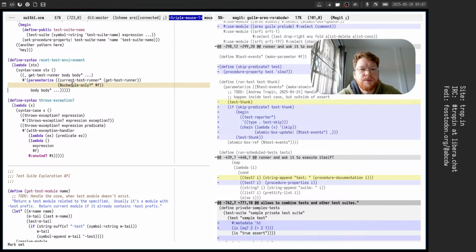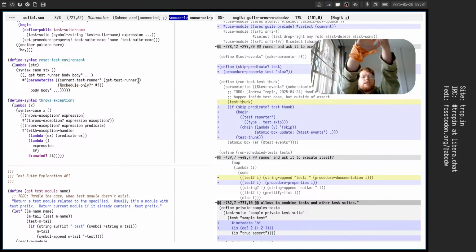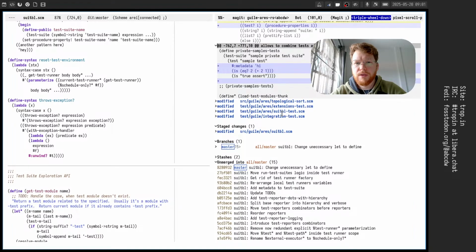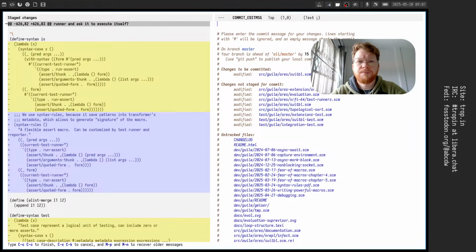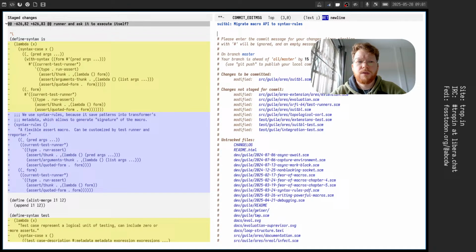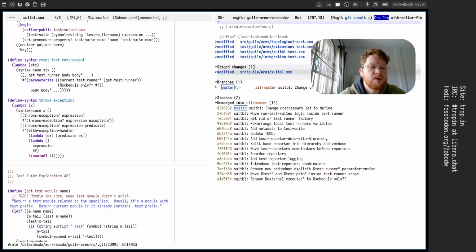Oh, now we can move schedule only inside test runner, and we won't need to reset it. We will do it actually just after we commit this one. Okay. API to syntax rules. Okay, I guess I already commented it in the code.